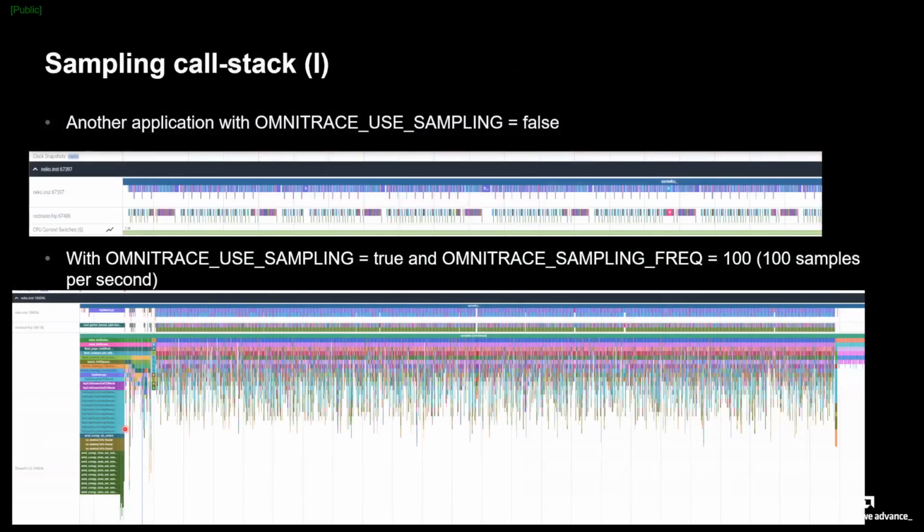Now, something else that I really like. Before, you saw the visualization from Rocprof and how it goes. Now, if I use in my CFG file OmniTools use sampling false, which I think is the default, you can see here the different colors are routines and calls. But if I use here use sampling and do 100 samples per second through the sampling frequency, this is on the CPU side. And you see here how deep it goes.